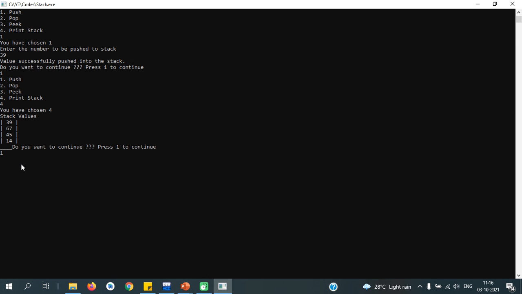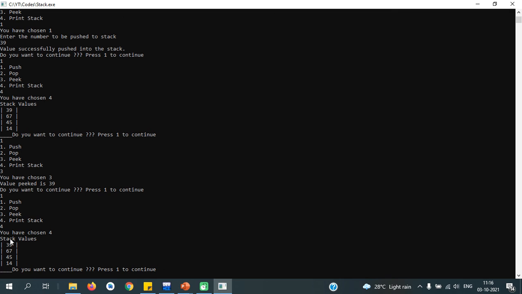Now I need to continue. First I need to peek. Peek gives us the topmost value of the stack without deleting it. We will check the peek operation 3. So the value peeked is 39. So the topmost value of the stack is printed. We will check whether after peeking, the value 39 is deleted or not. We will print the stack. So 39 is not deleted.